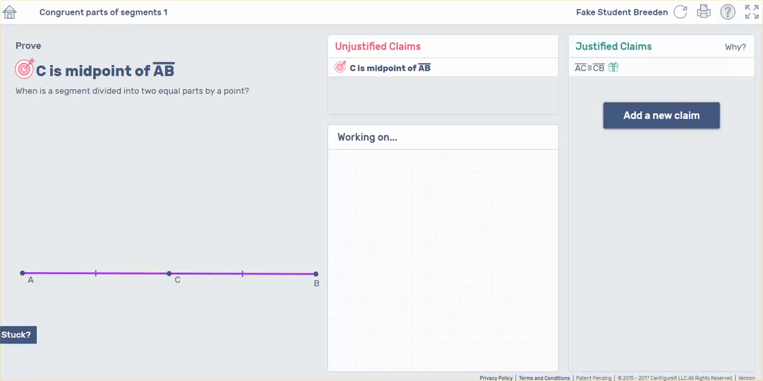When you read proofs in your book or on a worksheet, the format might start a little bit different. Each proof starts with givens. That's information that you've been told. In ConfigureIt, they call it justified claims. That means we know this is true. We are told it. You can see there's a little present there. It was a gift. You were given it.